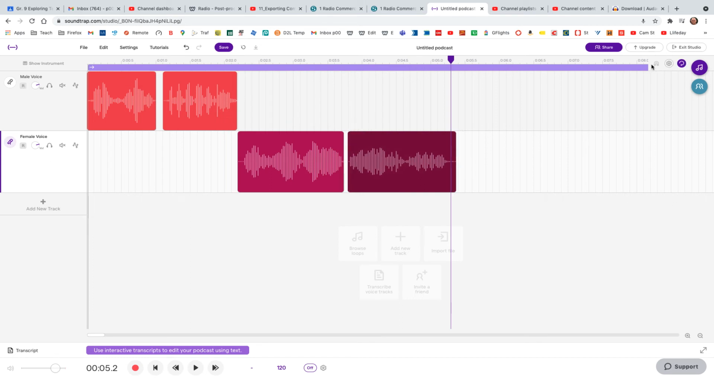Now my clips aren't snapping to each other, which is kind of weird. There is a magnet tool up here. Mine's not working for some reason. I have to figure out why. Snap to grid. You got to make sure that the magnet is selected.